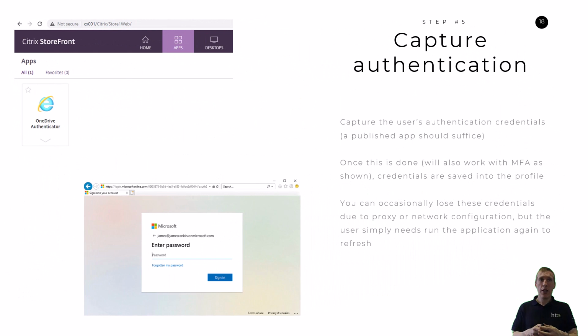You then need to do the real trick, which is getting the user to authenticate. Now, there are a number of ways you can do this, and it generally only needs to be done once. I've seen environments where they've had a OneDrive authentication published app that the users need to run, which simply presents a browser window for them to log on to SharePoint. I've also seen published desktops where they pop up a browser window at first logon for them to authenticate to.